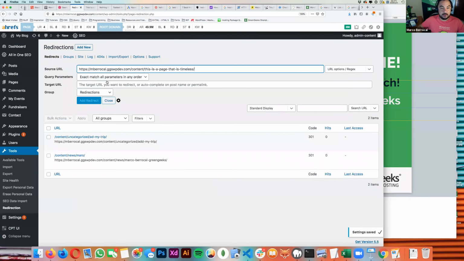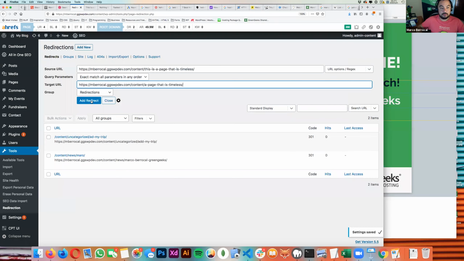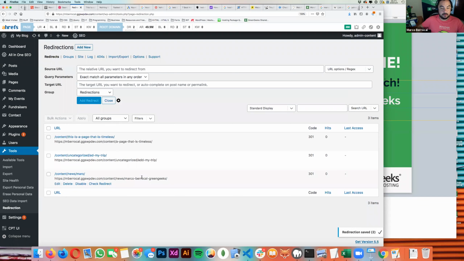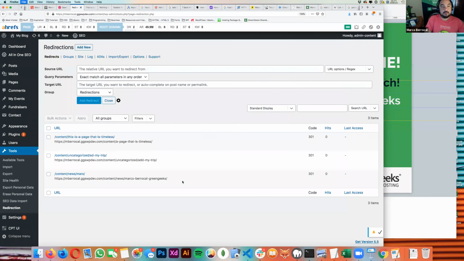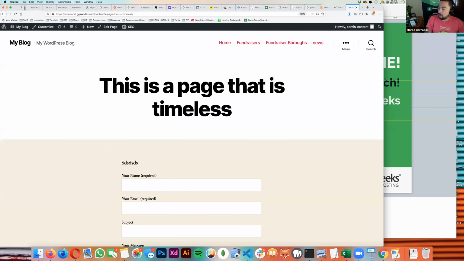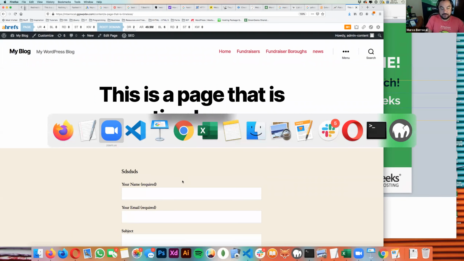This one over here, and this is the one I want to redirect to. Add redirect. So now, what's going to happen? If I use this old one, it's going to redirect me to the new one, and it's going to tell Google that I made a 301 redirect. This is called a 301 redirect.